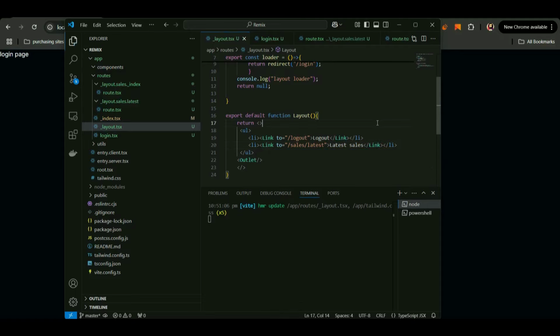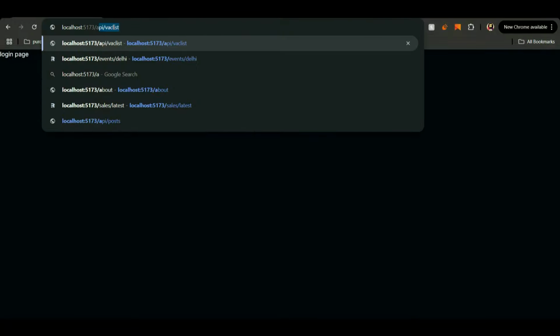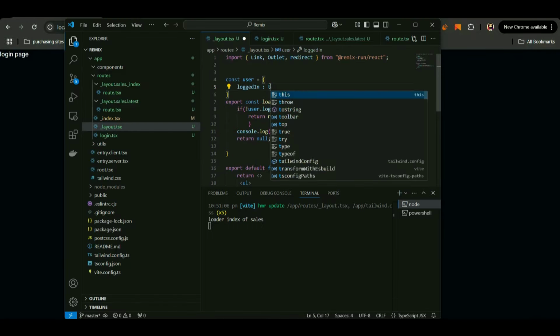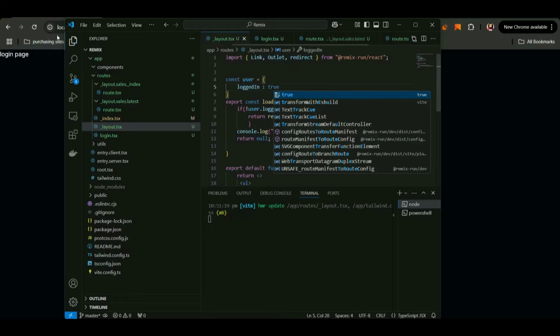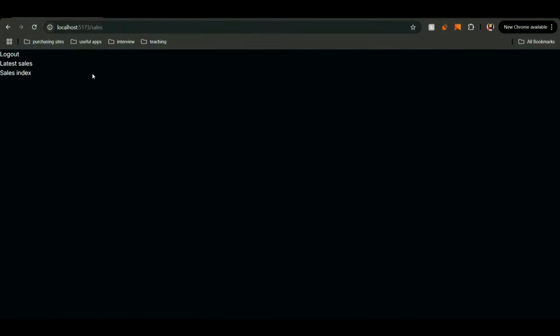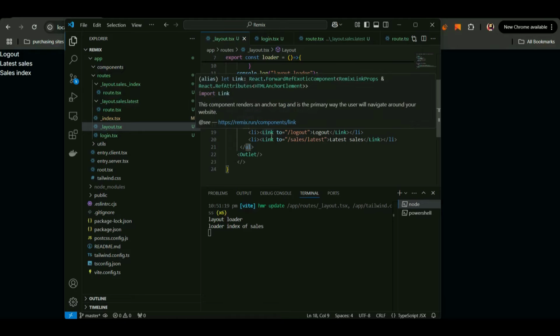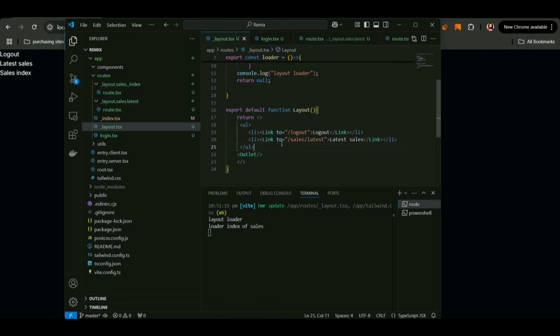latest sales. Okay, now if I try to open the sales, okay, it's redirecting me to login because I need to change this to true. Sales, okay, we see two links here. Well, they are not looking very much like links, but we don't need to worry about the UI now. We can learn how to build UI in Remix later in upcoming videos.